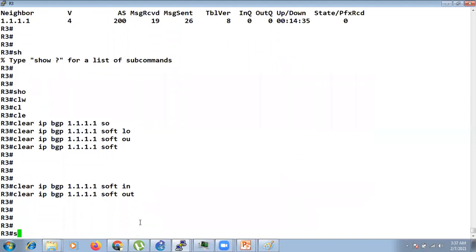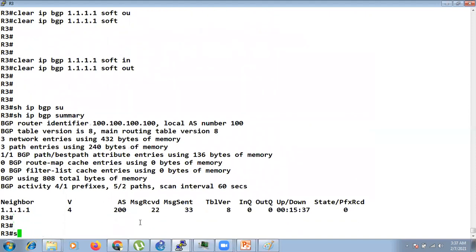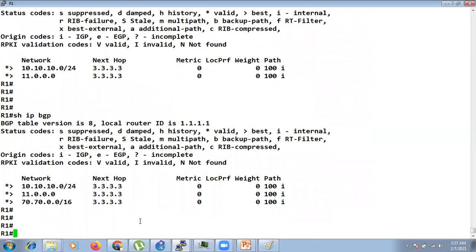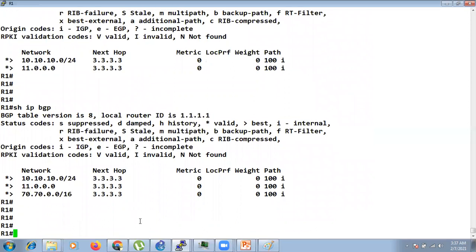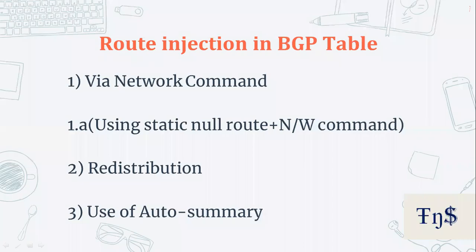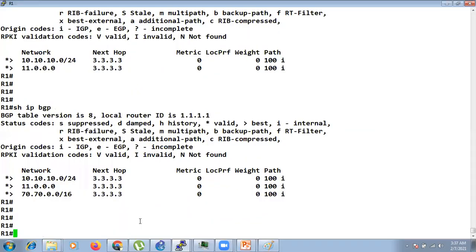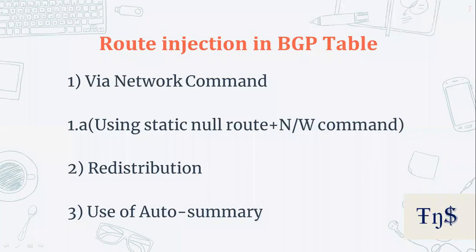Okay. Show IP BGP summary. Show IP BGP. Okay. Next, what we need to check is redistribution. We have already checked that we can do the redistribute static command, and if you want to redistribute the loopback, you can say redistribute connected.